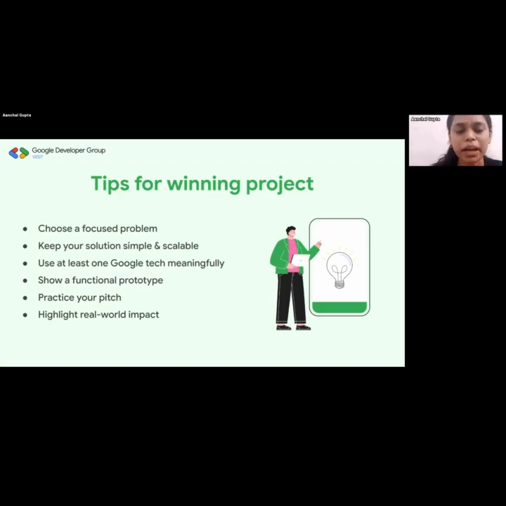Highlight real world impact. I think personally, when I am building any solution, this is what I keep questioning myself on. As a team, this is what we do. We keep questioning at every stage whether this solution is actually solving a problem. Keep questioning yourselves on that, and you will actually end up building something which is going to solve a problem.